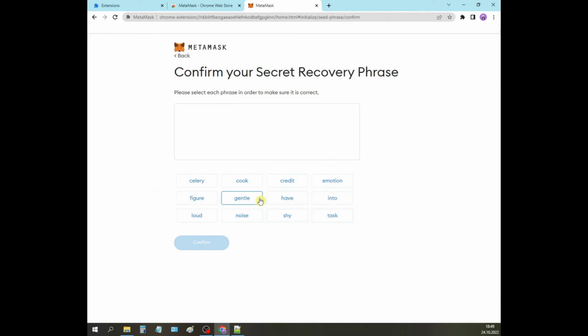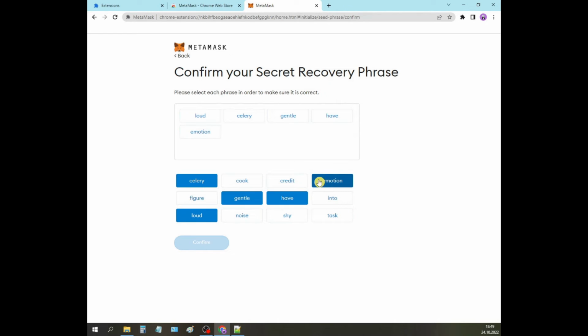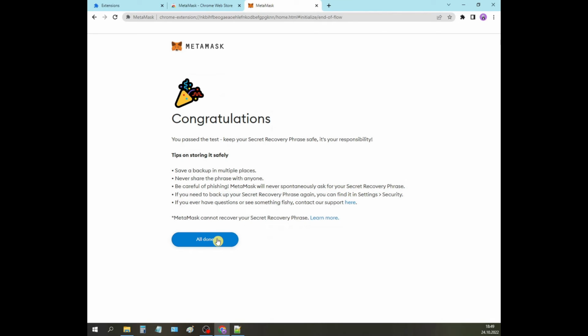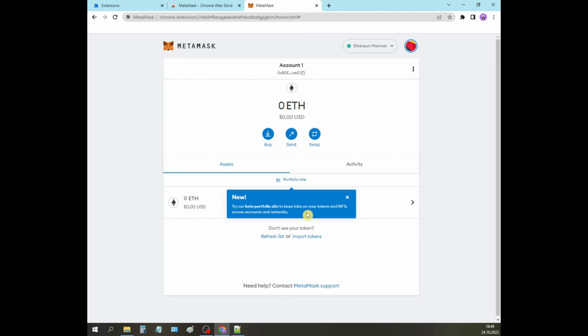Click Next. Now we need to repeat our phrase word by word in the same sequence as we saved it. Confirm. Click All Done. Congrats! You created your first crypto wallet.